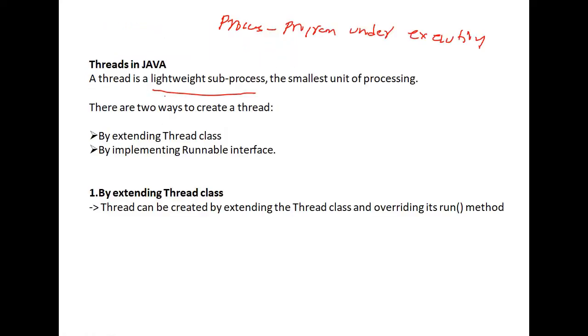Next, how are we creating threads in the Java language? To create threads, we have two ways. The first way is by extending the Thread class. The second one is by implementing the Runnable interface. Means to create a thread we have two ways: the very first is extending the Thread class, or by implementing the Runnable interface.